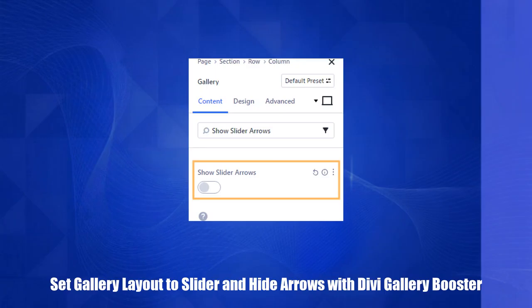To set up your gallery with the slider layout and hide the navigation arrows using the Divi Gallery Booster, start by opening the Gallery module settings. Navigate to the Design tab, and under the Layout section, select the slider option. Next, switch to the Content tab and open the Elements section. Use the search box to locate the Show Slider Arrows setting. Toggle this option to No. Once that's done, the slider arrows will be completely hidden, even when you hover over the images. This setup ensures a clean, distraction-free gallery, focusing entirely on your images.